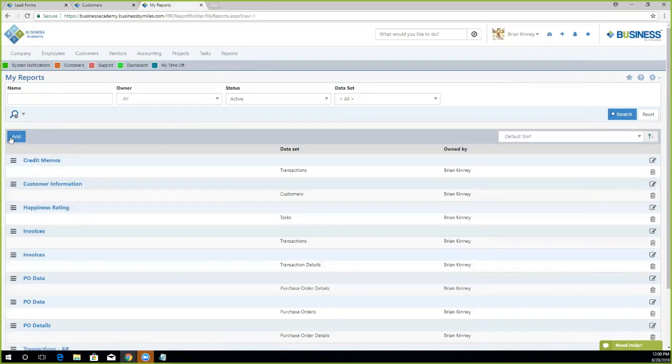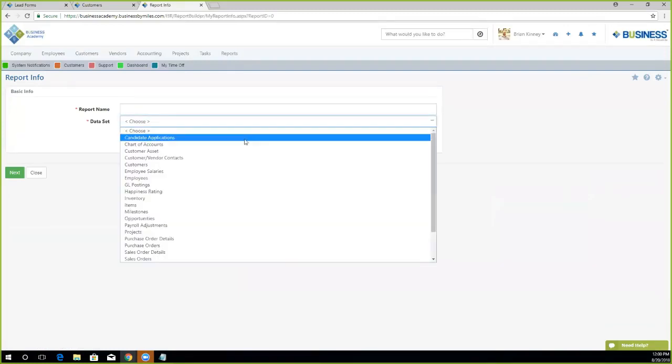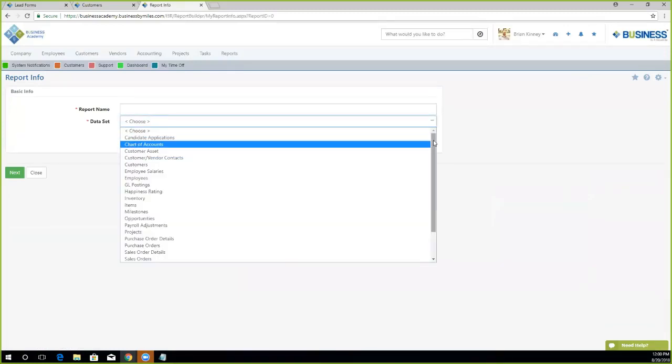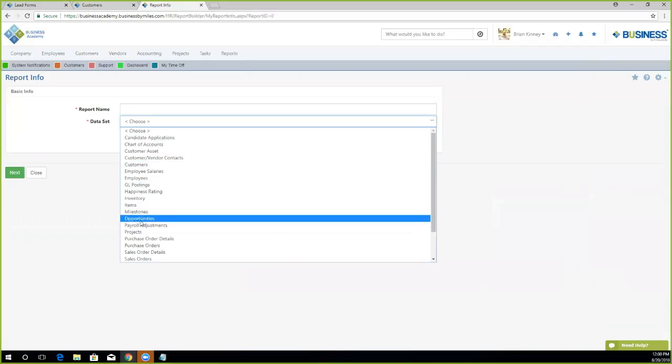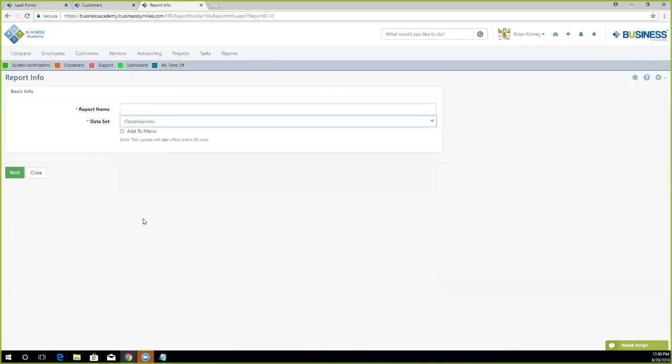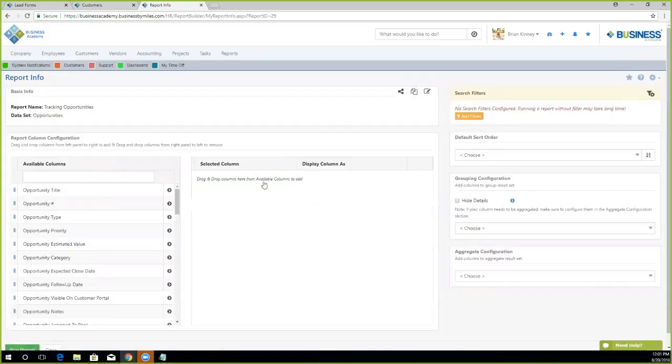To do that, I'll click the Add button. And then from there, I'll choose what data set I want to capture. So now since we're choosing to report on opportunities, I'll choose opportunities underneath the data sets. I can name my new report, and I can choose Next to go into building our new report.